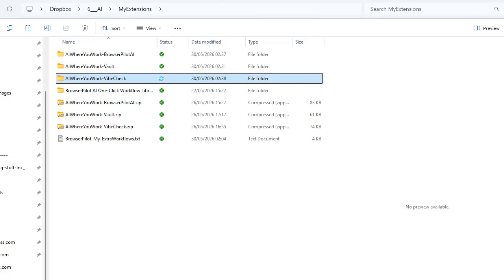That won't overwrite your data. So any new prompts you've added into your Vault or into BrowserPilot or into VibeCheck, if you add new vibes, those won't be lost. You keep your data. So the three steps are download the zip files locally, extract them into the existing folders, and go through and make sure you do that for each of the extensions that you have.